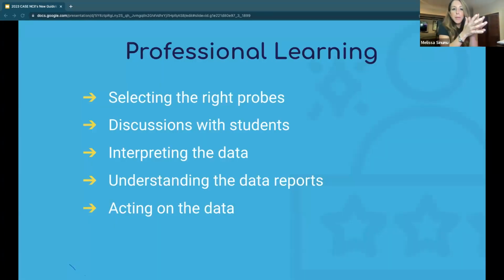So make sure the professional learning goes beyond just selecting and assigning progress monitoring probes. Training sessions should include selecting the CBM probe that aligns with the annual measurable goal, interpreting the data. For example, the 4-point rule should be a part of any progress monitoring training, understanding how to talk to students about the probes and their progress, and reading the data reports. This is key to teacher confidence.